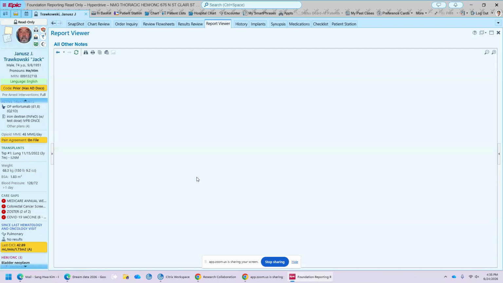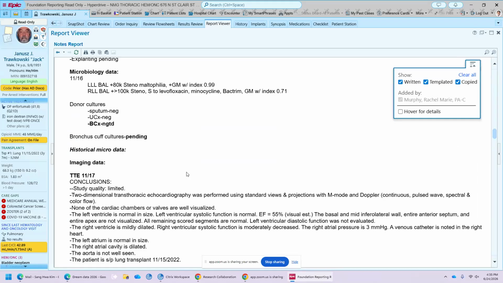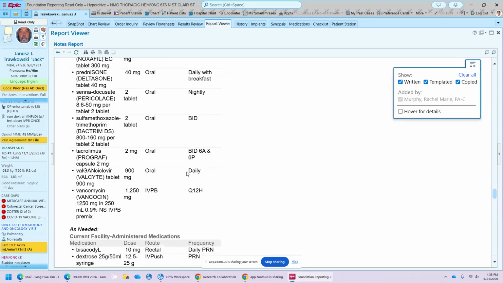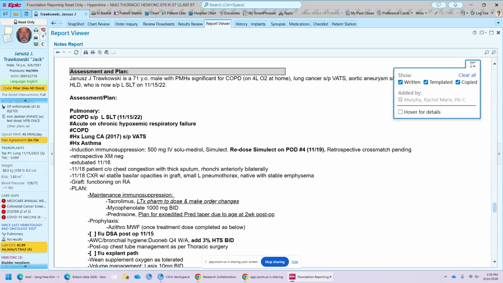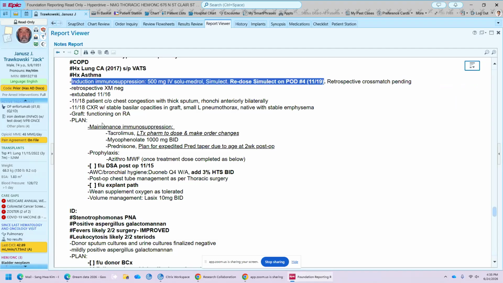Typically the PAs, for some reason, have the more in-depth notes, so I like to go to those. And I scroll down trying to get to the transplant immunosuppression data. It's typically under assessment and plan. So here's the maintenance immunosuppression. Here's the induction that they did. So you can see right here, they did 500 milligrams of Simulect during the procedure, and they also did it 4 days afterwards as well. So that's important to note.